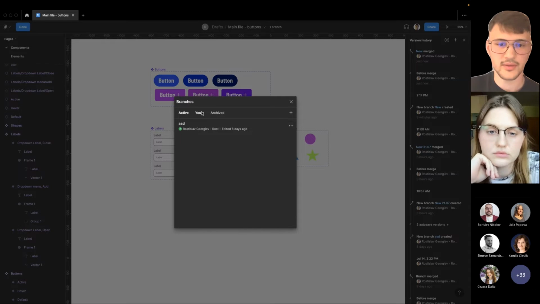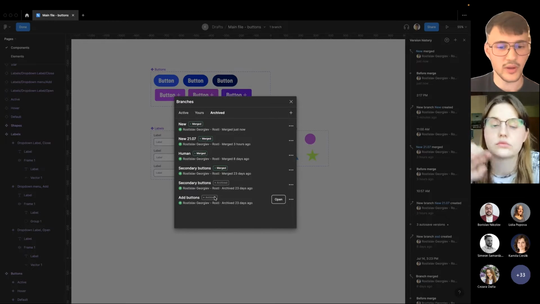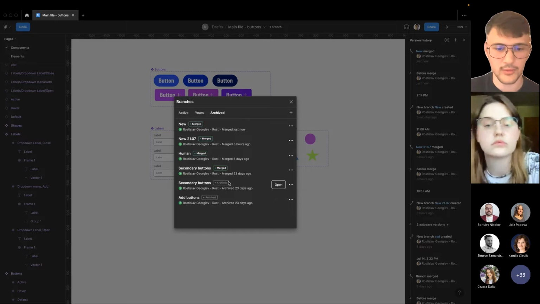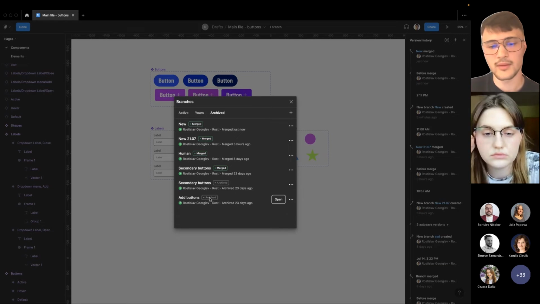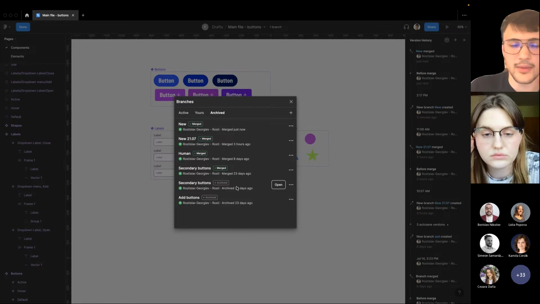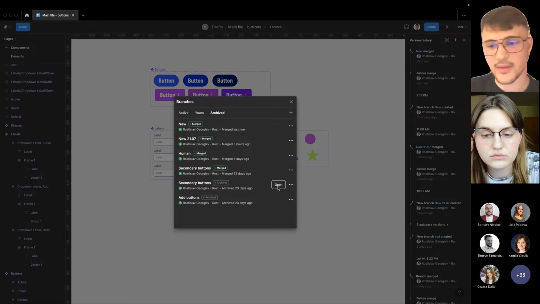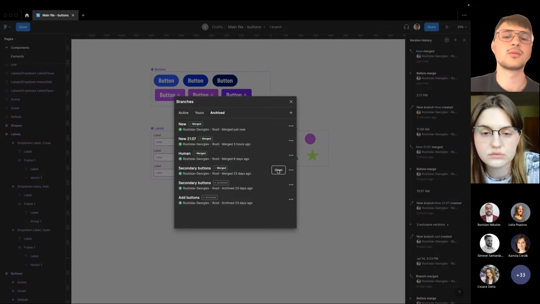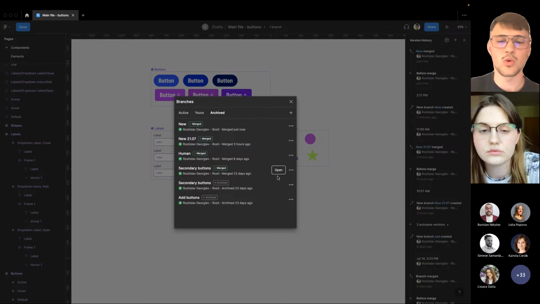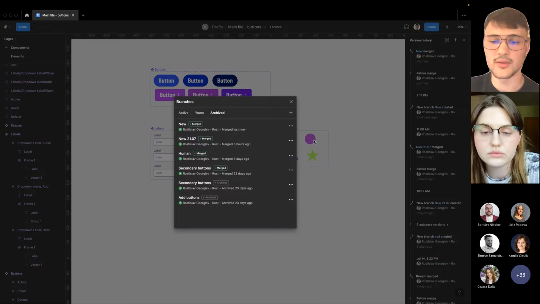See all branches archived. I have archived some already too. Archived means they're not deleted, but they're in the archive, and they will not show until you want. Merged, these are merged old files, which you can open and work on and create different paths from them.